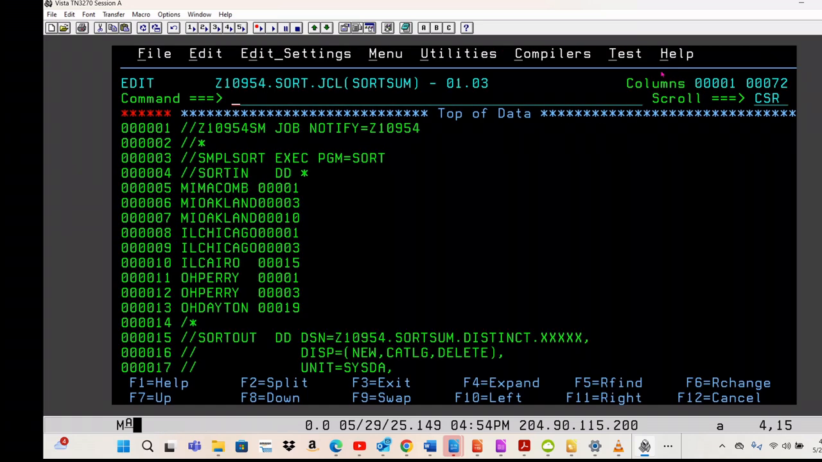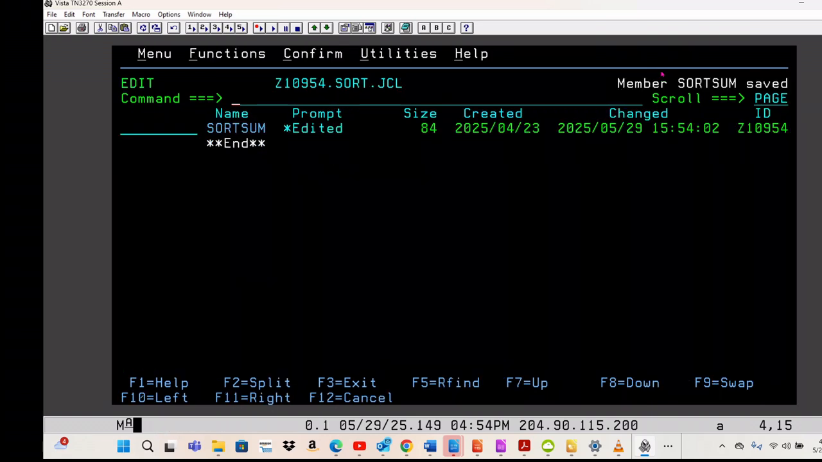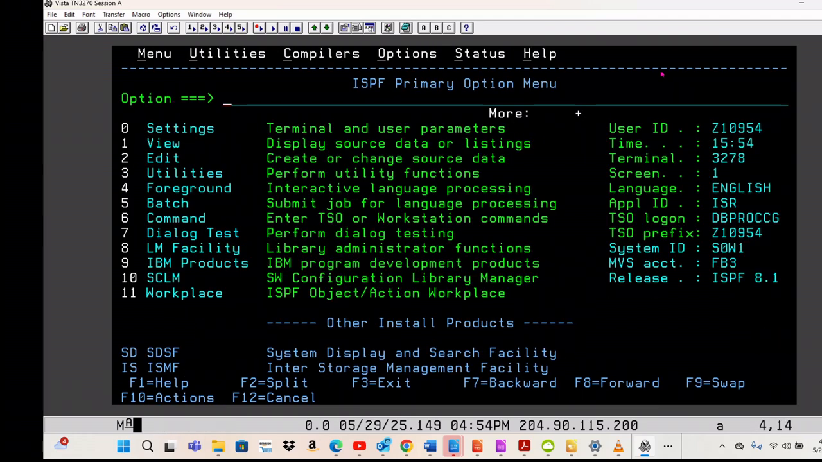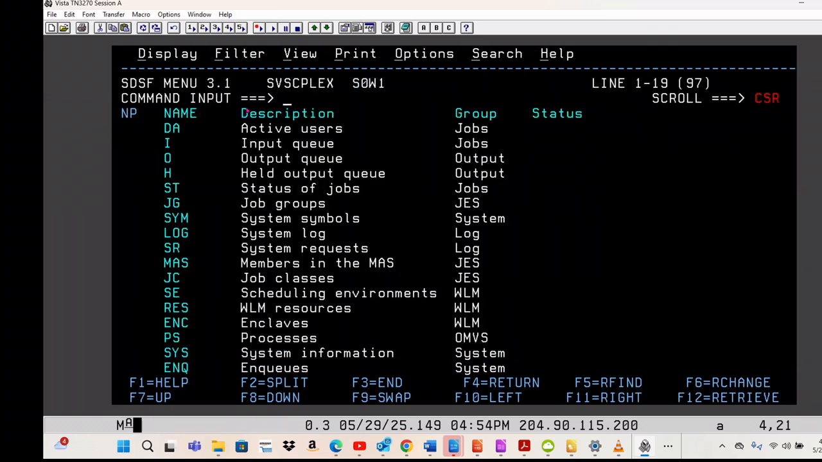But now, well, how do I know what happened? Where can I get some information about this job running? You have to go off the main menu. In this version of ISPF, it's SD for SDSF. Some places it may be just S. Some places may even have a different software to look at it, but SD.